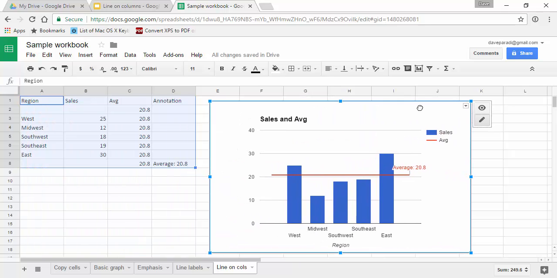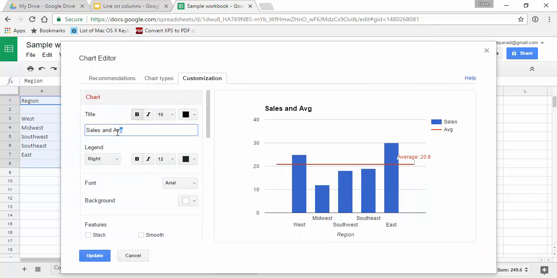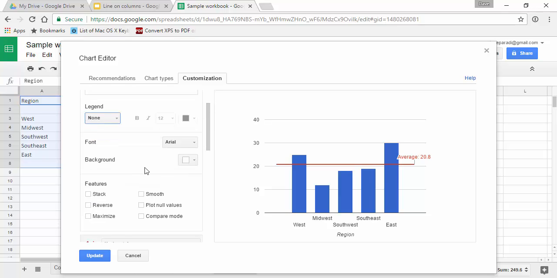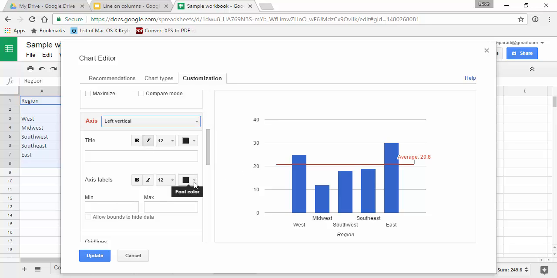Let me move it over here. I'm going to use our advanced edit, and we can get rid of the title because the slide already has a title. We don't need the legend because the labeling does that for us. The only other settings that we may want to change relate to showing the actual values. In our vertical axis, what we may choose to do is say that we don't even need to see the labels, because we're just going to use data labels for each column.